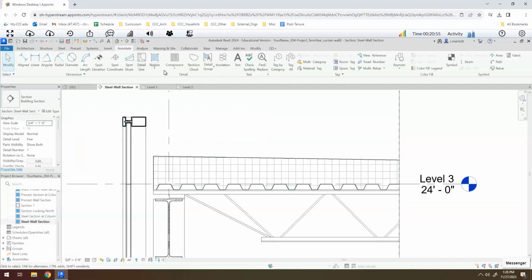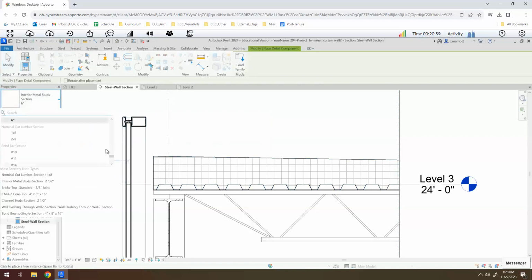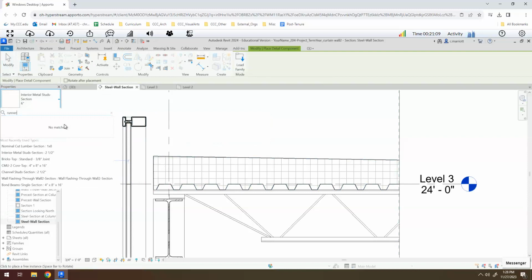Now when I go to annotate and component, let's see if they came into the file. Let me try again.